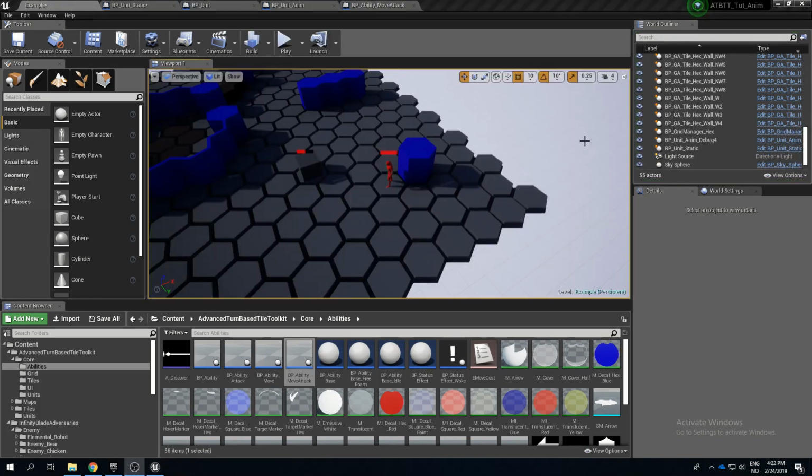Great. So that will be it for this series on how to animate units in the toolkit and how to change their skeletal meshes, and also using other meshes. I hope you learned a lot about how to use the toolkit, and maybe also some more about how to use Unreal Engine in general. So with that, that concludes this series, and have fun making games.